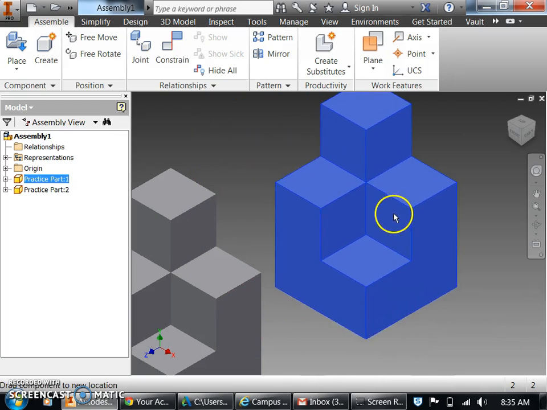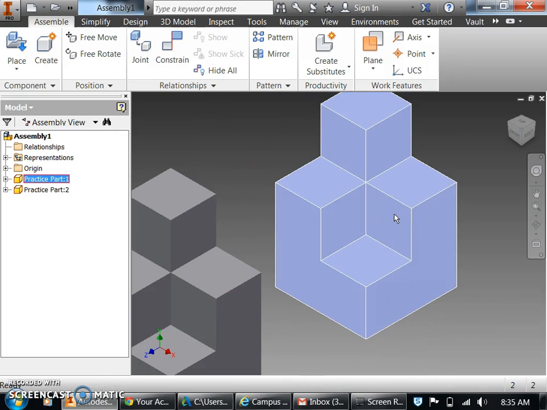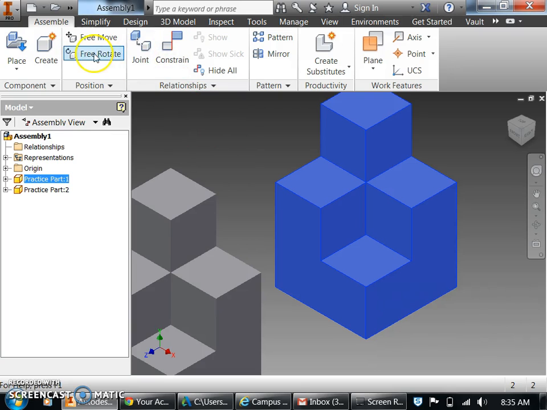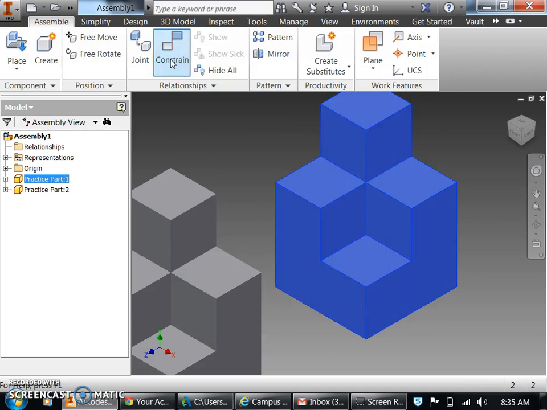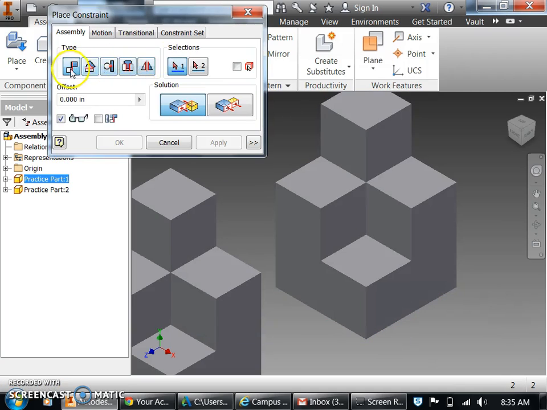What I'm going to try to do here is flip one of these pieces so that the square on the top of one of them will fit where the hole is on the other one, and they'll fit together like a puzzle piece. If you go up here into your toolbar, you have a tool called constraint. When you open that up, you've got all these different constraints.